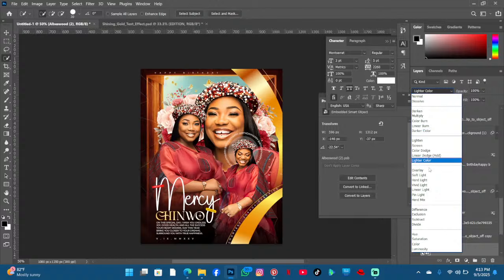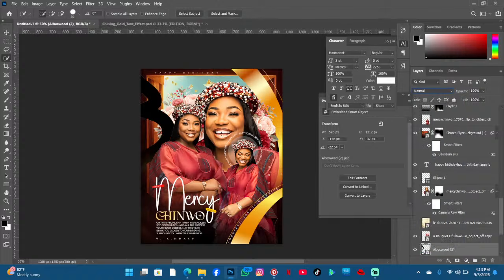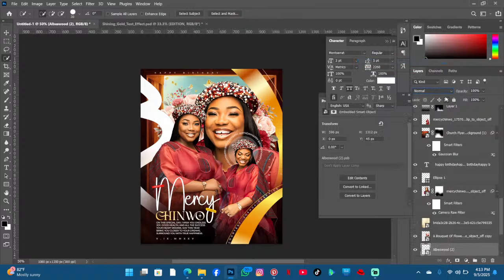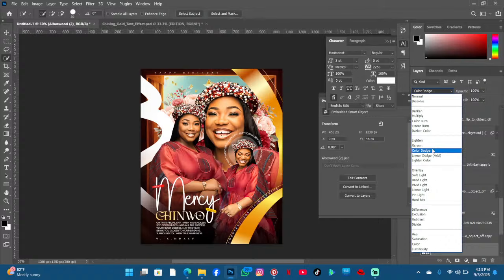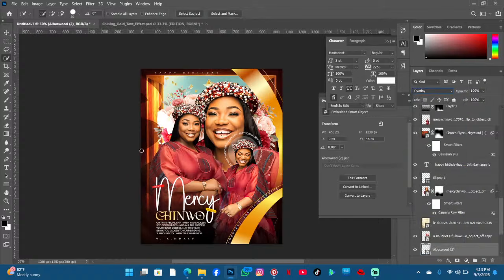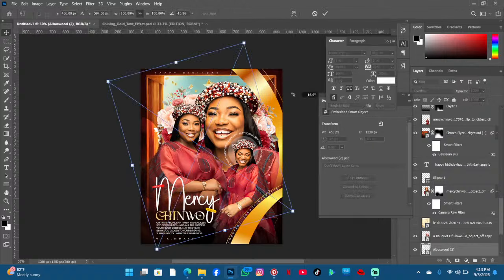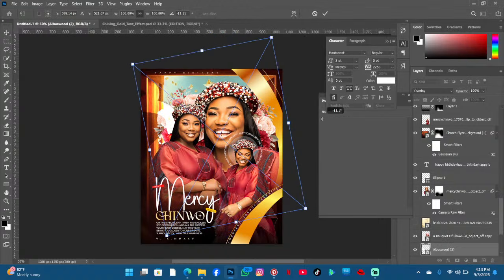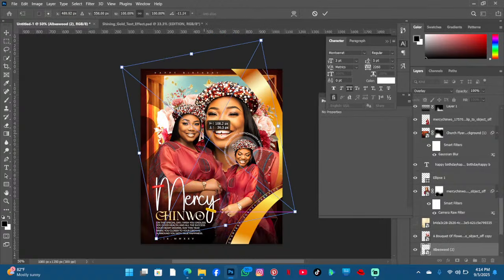Let me change this to overlay first. You can see it's looking a bit dark. Let me see if I invert it, which is Ctrl I. You can see it's brighter using overlay, so that's what I'm looking for. I can just add it anywhere, but I prefer it somewhere there, just to make it more fancy.